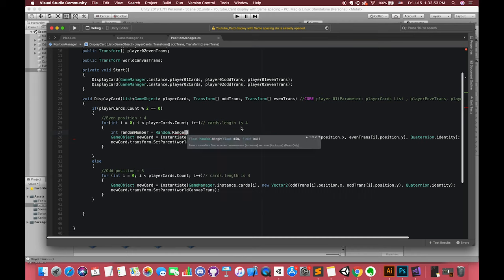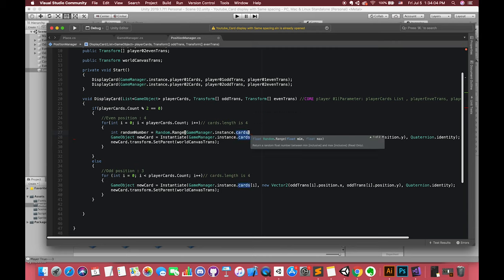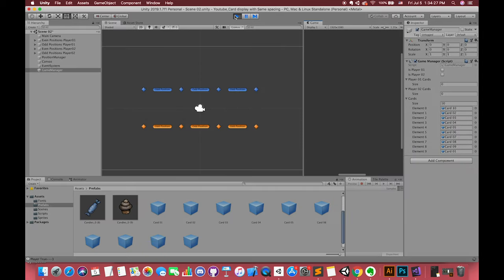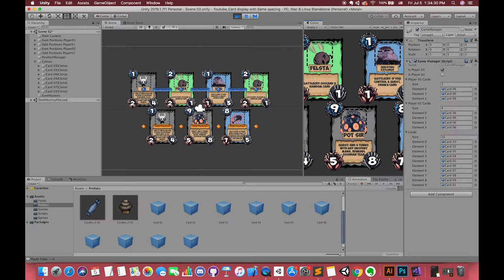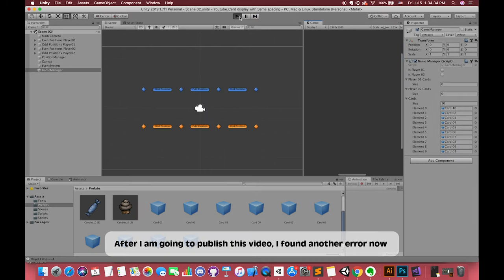We can create one local variable to store a random number from 0 to our cards' maximum number. Write gameManager.instance.cards.length. Back to Unity and try again. Perfect. Now we can choose two different cards to check on the initial interface stage.